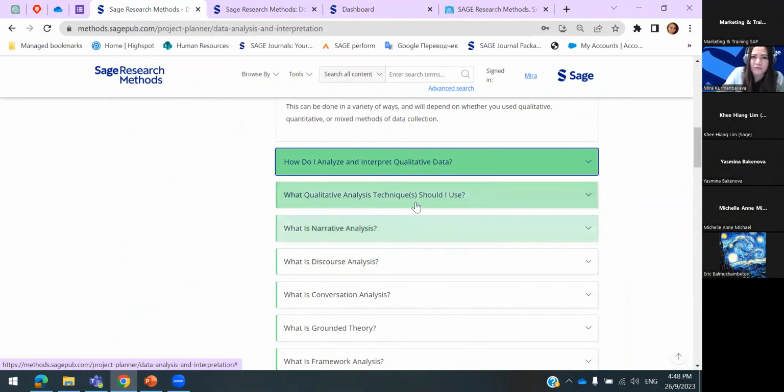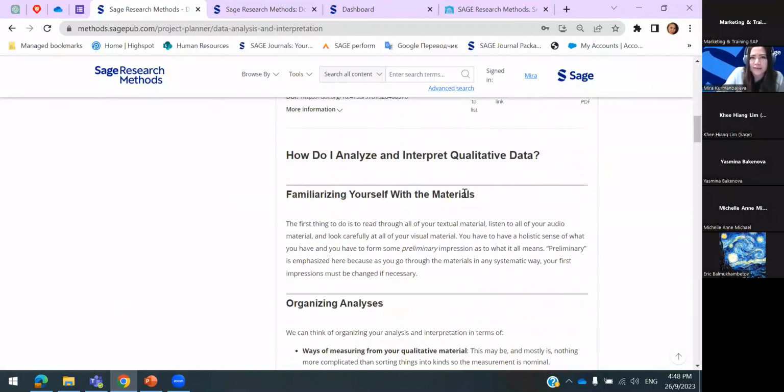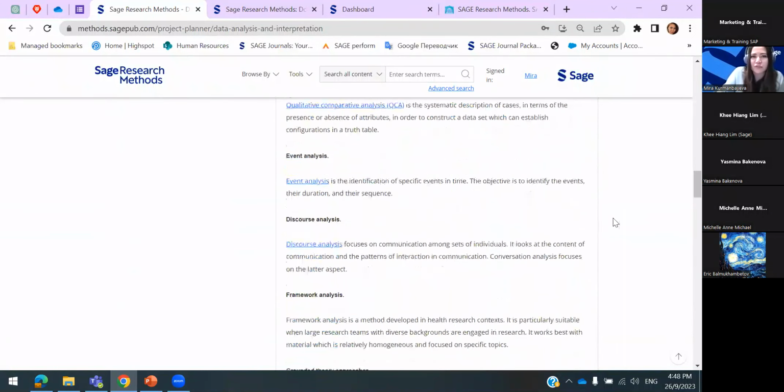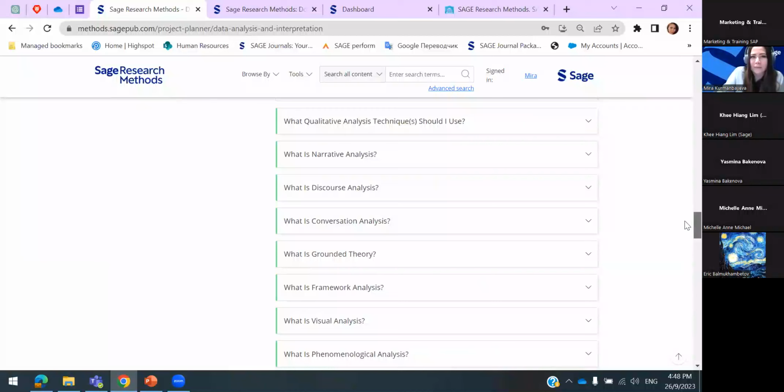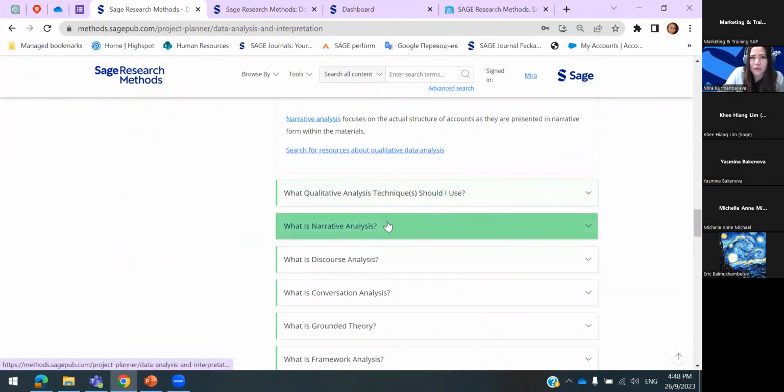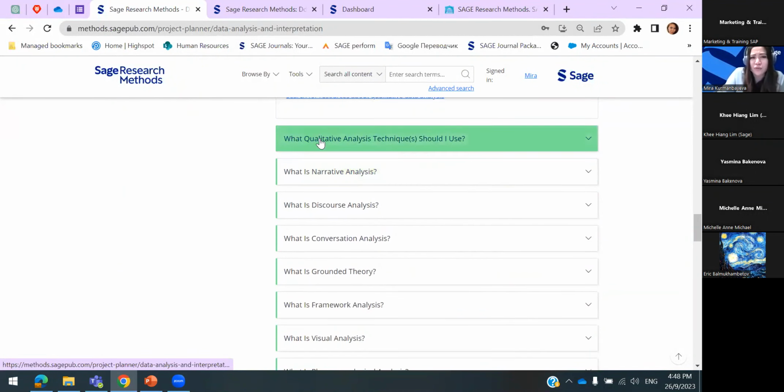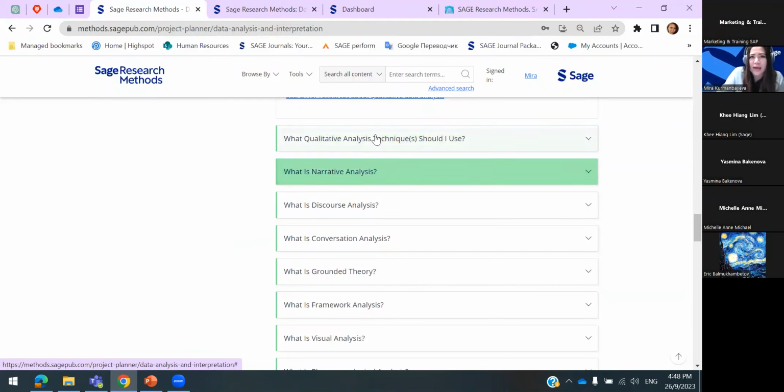There are a lot of different types of analysis out there. And if you didn't know, you can always just expand any of these techniques. What qualitative analysis techniques should I use? And here are all the techniques that are available when it comes to qualitative analysis.